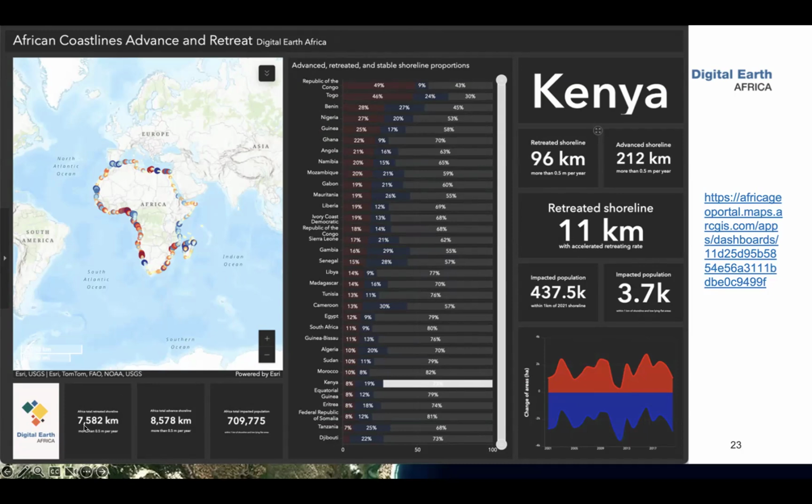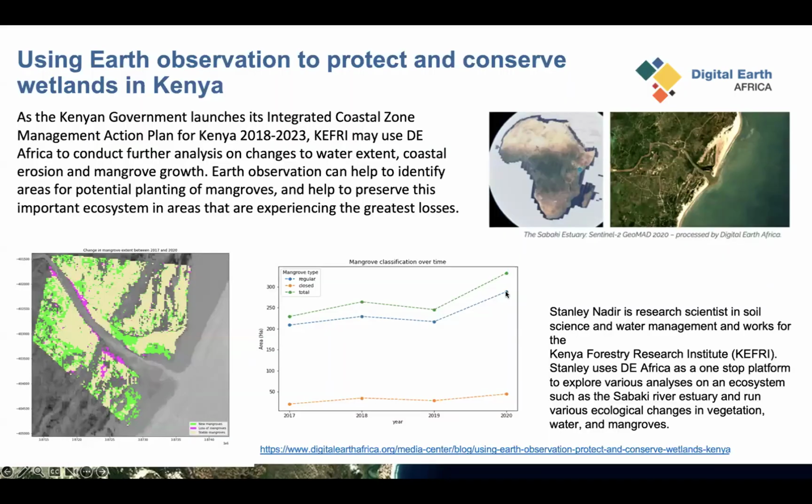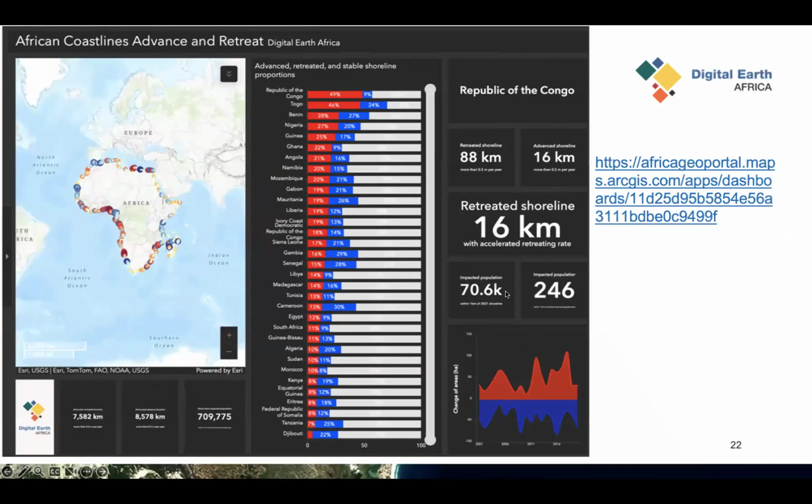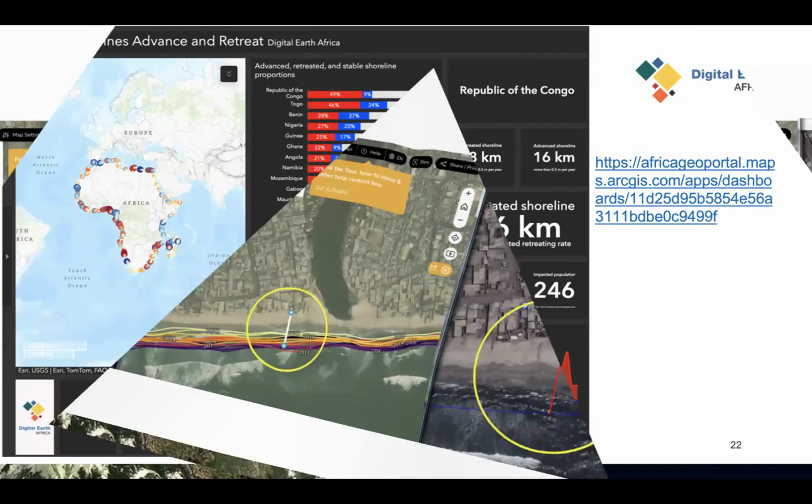So in this particular example, looking at the case of Kenya, we can look at how much has gained or how much has retreated, at what cost, and the affected population. And also I had this example somewhere.